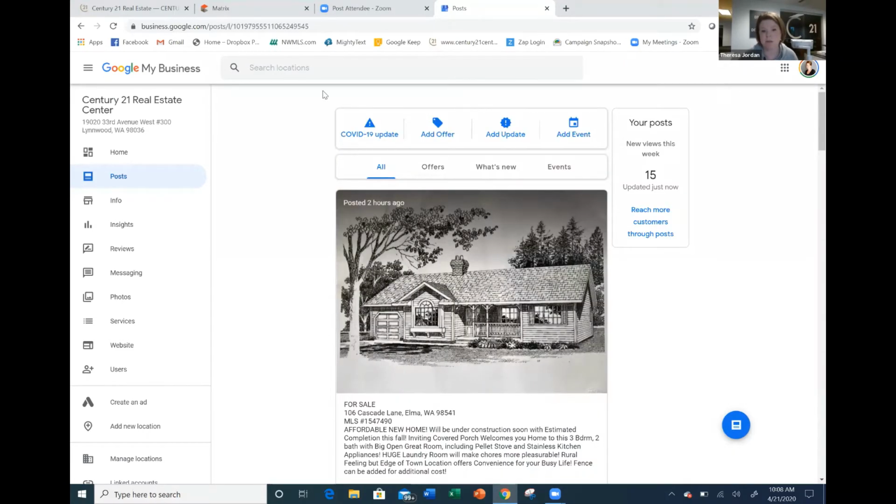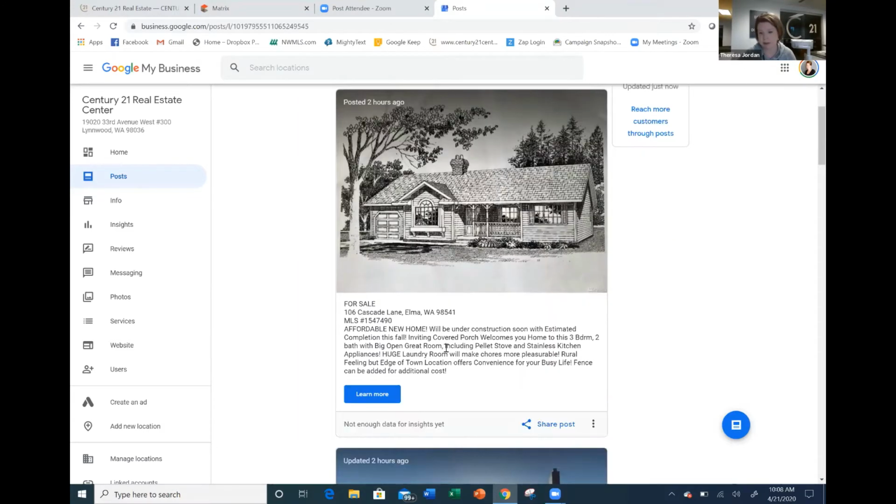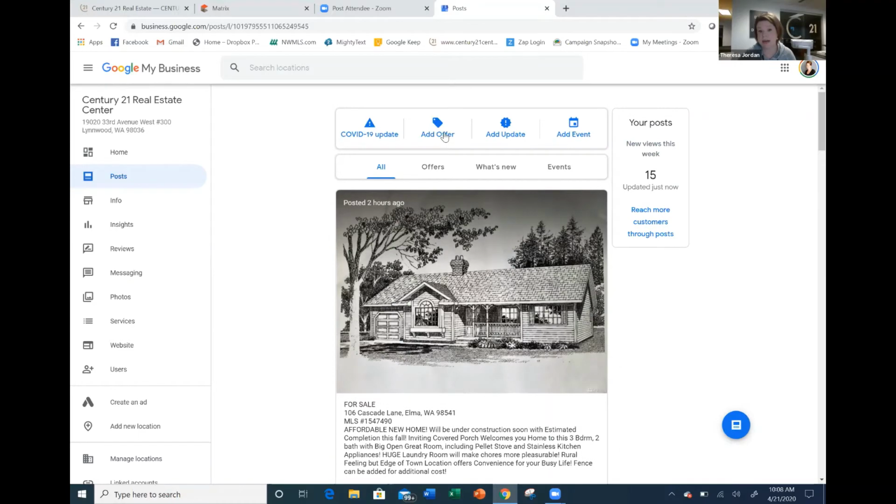So there's multiple buttons up here. Don't worry about this COVID update. That's for you to do an update to your business if COVID's affected your business hours or your brick and mortar store. Add an offer is really for people who are selling something. You could put your listings under add an offer, but it doesn't give you the ability to write as much information as I have down here. So I tend to just do it as a post, not as an offer.